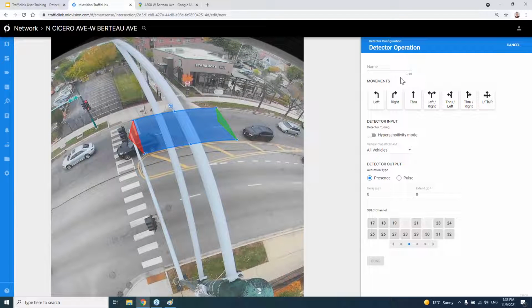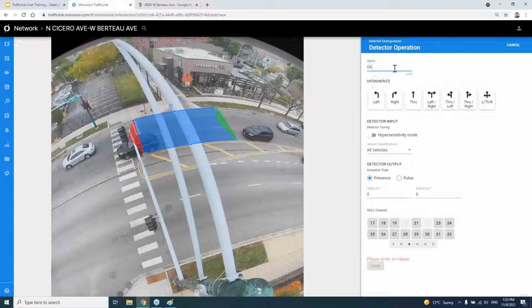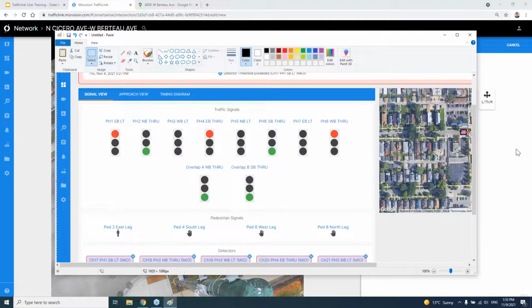One thing to note, let me just finish this first. This would be our, go back to our zone. This is our overlap A, which is our northbound through in the inner part of the intersection. So we can just call this overlap A. It is associated and it's overlapped with our northbound through phase 2.